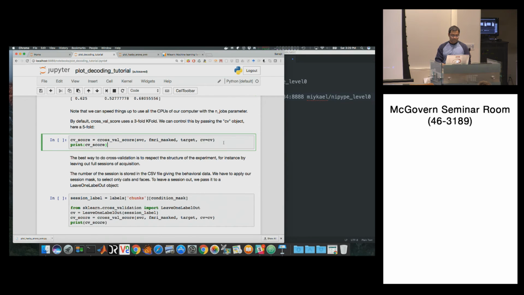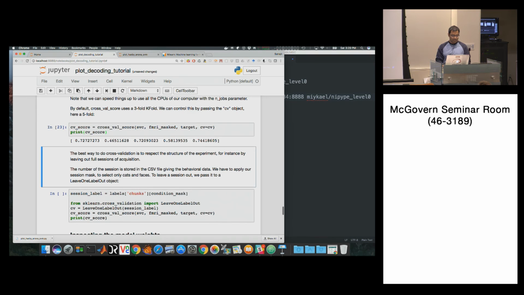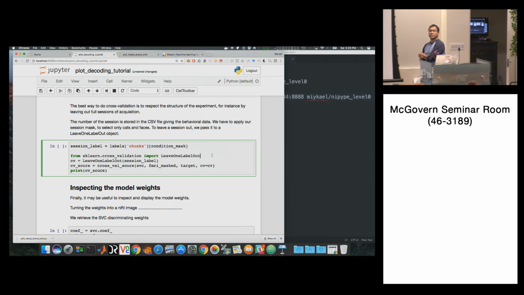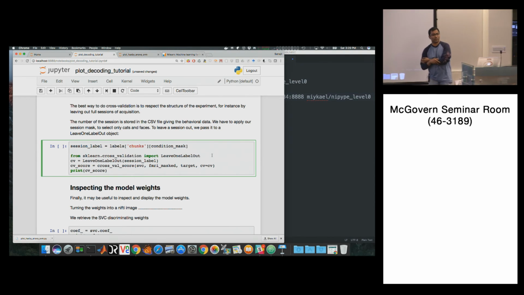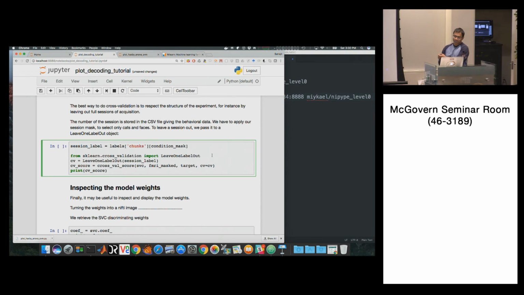Okay, so we've got the CV score. We do this, and it automatically gives us 5 numbers. But this is where the rest of it comes in with respect to this experiment: the best way to do cross-validation is to respect the structure of the experiment, for instance, by leaving out full sessions of acquisition.